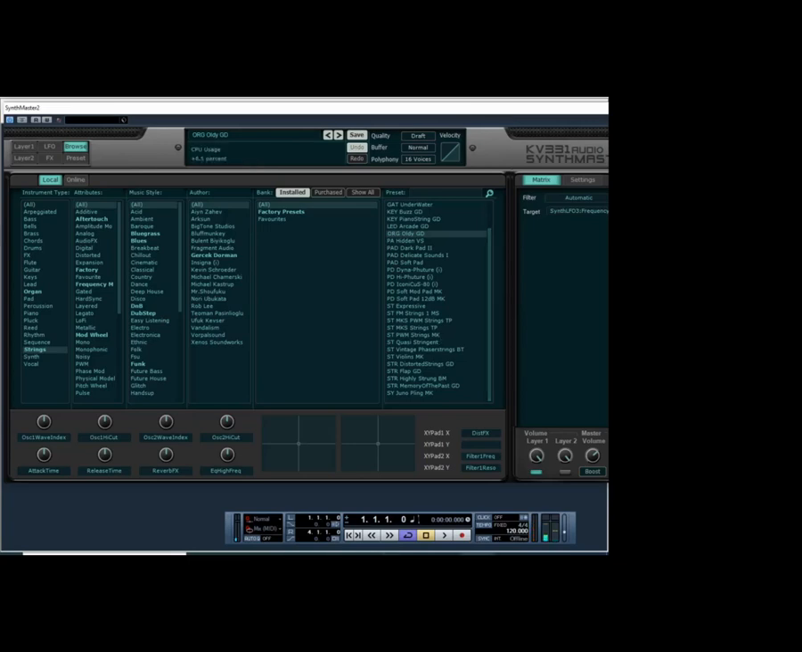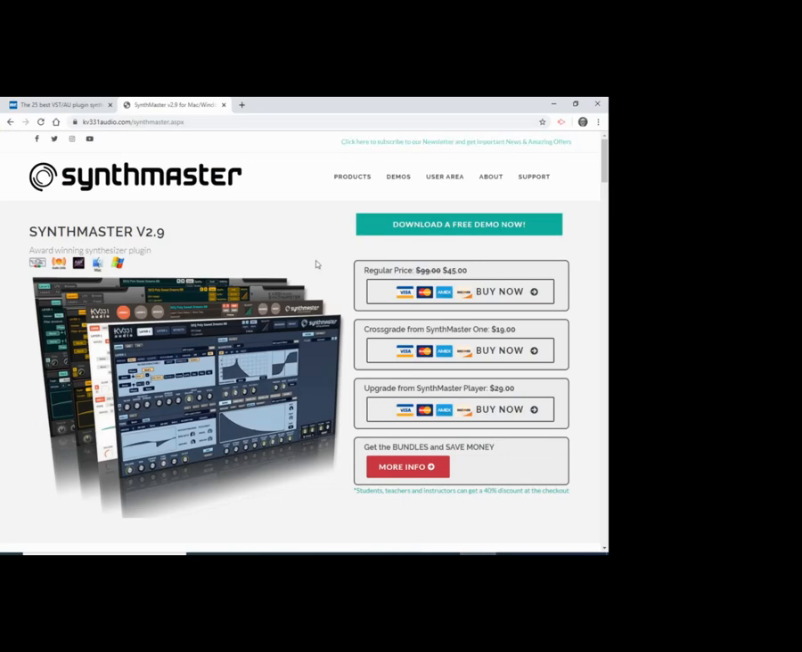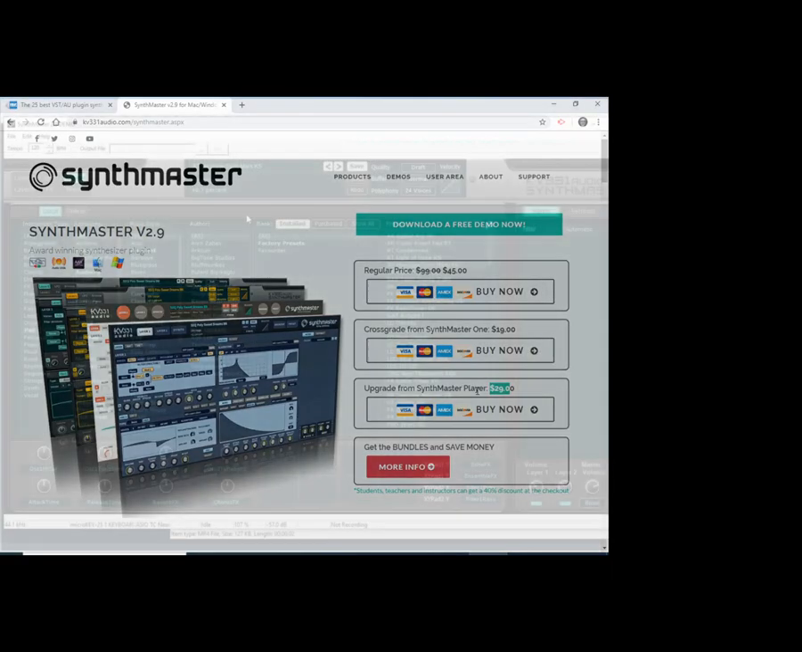And price-wise, this tends to go on offer quite a lot. It's currently down from $99 to $45, and you can upgrade from the Synthmaster Player, which we'll look at soon, for only $29. And sometimes that's at a very good price as well. So it could work out cheap to get that and upgrade from that. But yeah, so quite a reasonable price.